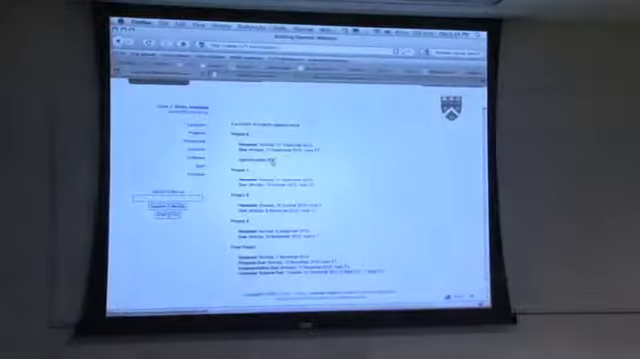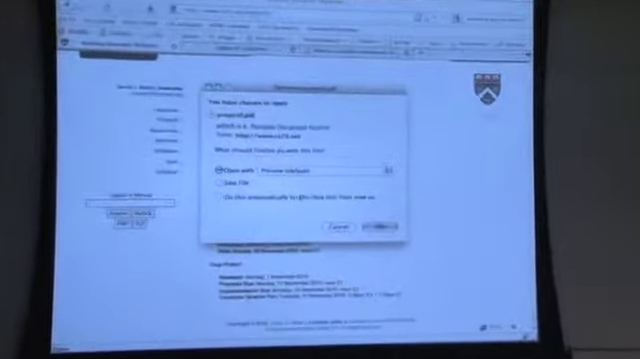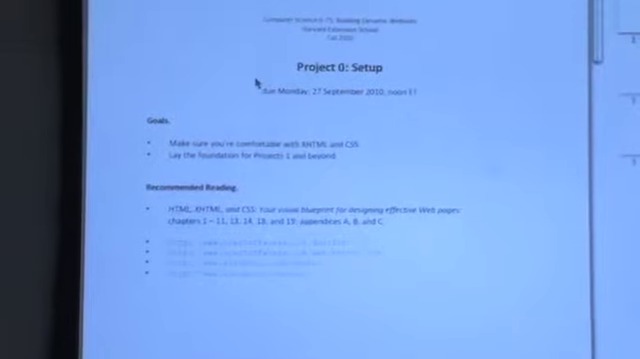Cool. So I'm going to pull up the specification for Project Zero. This section will be mostly examples to reinforce some of the concepts that you've already seen in lecture, as well as to go through the projects and help you out with specific issues.